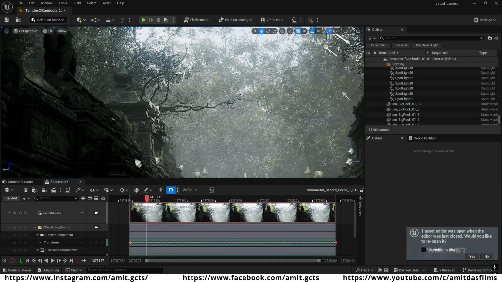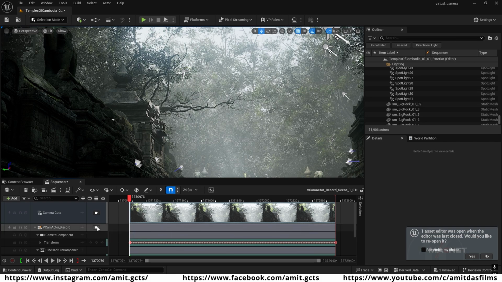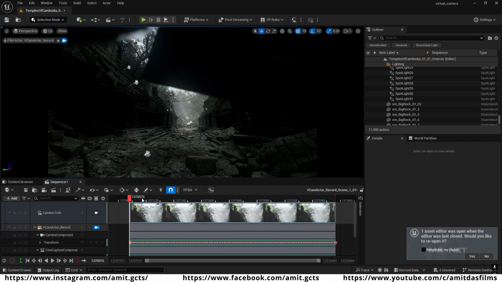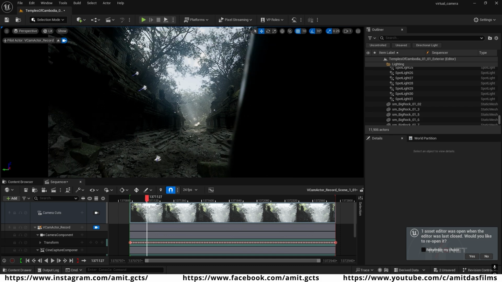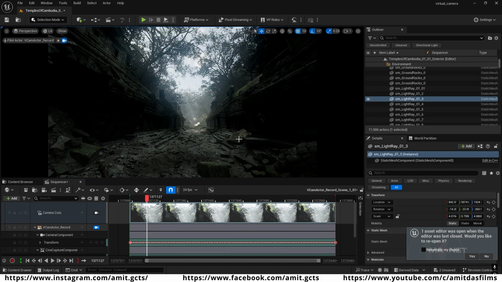And we go to the very first frame by pressing over here. And then we go to this camera cuts, go to the plus switch, just click and create the camera cut by using this VCAM actor record. And also you can see that our virtual camera is not showing here. So we go to this VCAM actor record and enable this camera by clicking here. Okay, just like that. And we also select any asset in our viewport and press G to disable the game view here.